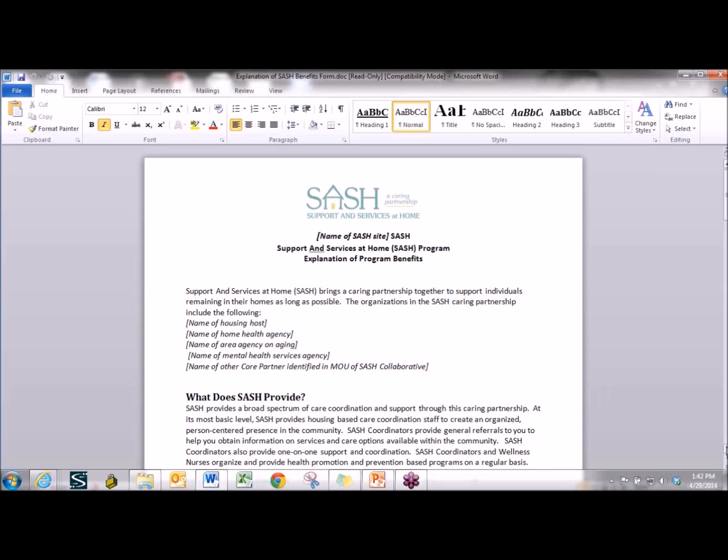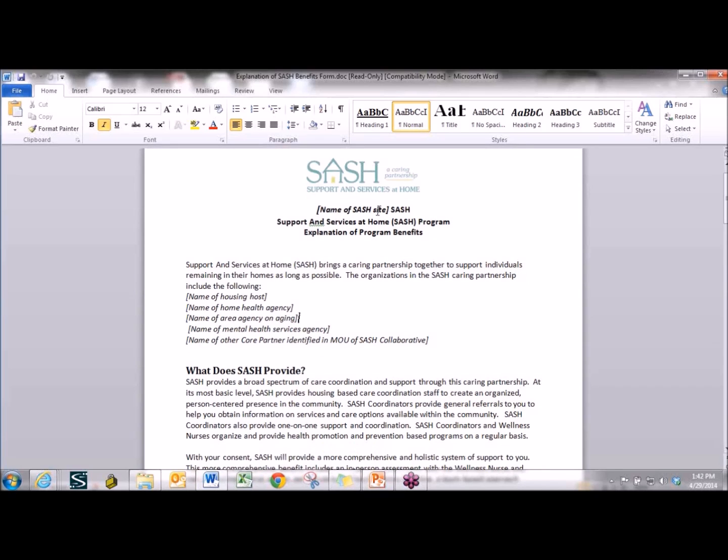So what I mean by that is it kicks off right at the beginning that you see here, name of SASH site, SASH. So I'm at Grandway, and the name of the panel here is Grandway. So we would fill in Grandway SASH. And then you go down to the first paragraph, and what this provides is just a very simple, really that kind of one-sentence description that we talked about at the kickoff training about what SASH is.